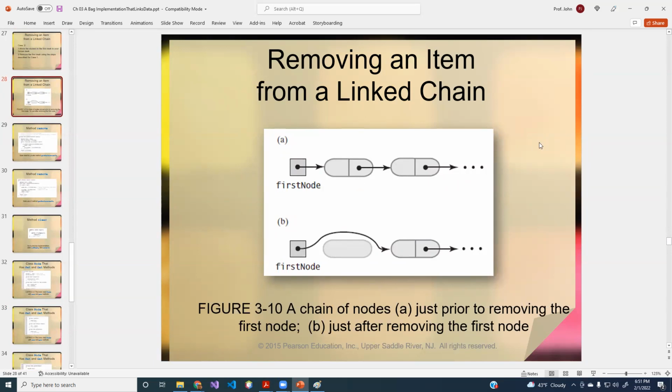Okay, so this is case one. Case one says, oh, I'm pointing to this. Let's just say, hey, first node, I want first node to now point to first node's next. So all this does is it jumps. That's what we see here. So this one's no longer part of the chain. It has no one pointing to it, so it will be garbage collected. All right, that's how we remove that.